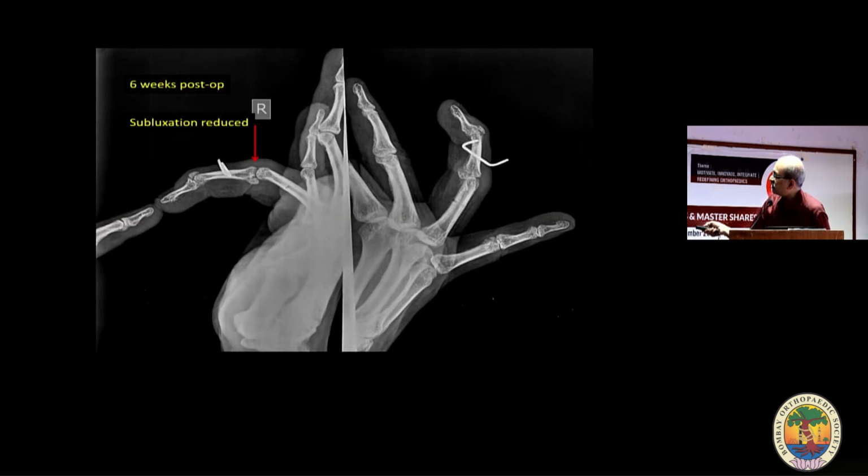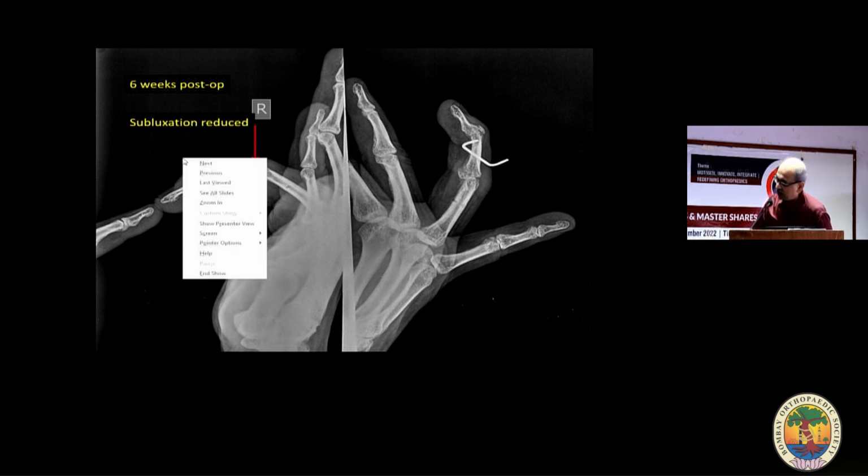And you can see at 6 weeks, this articular surface is molded back. The fracture which we thought was malunited has gone back and the joint has reformed again.